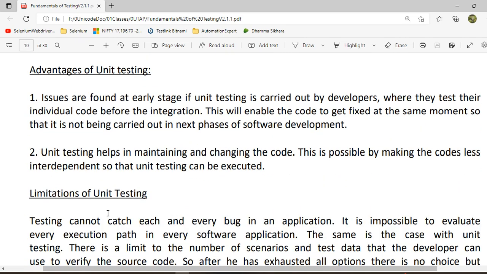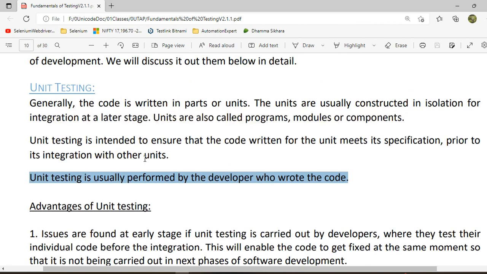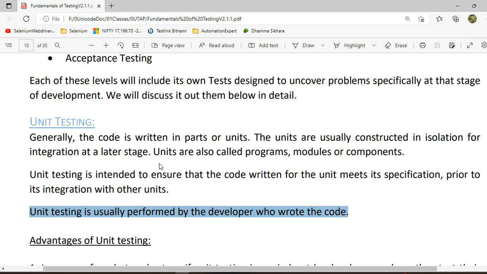Some advantages and limitations are there. You can just go through them. No one is going to ask you, but you should be aware of it. You should be aware of what unit testing is and who does it. That is important.